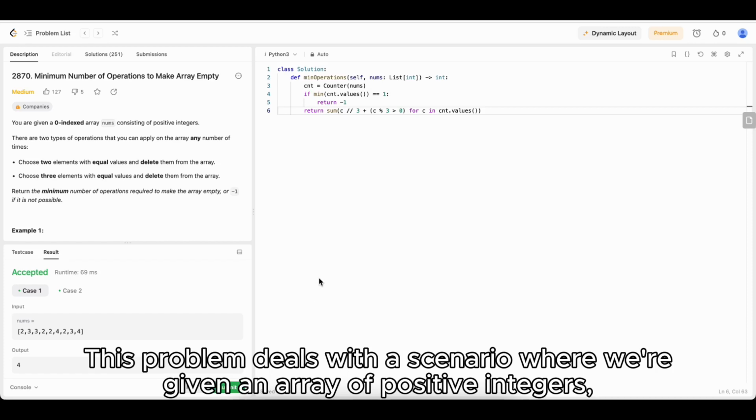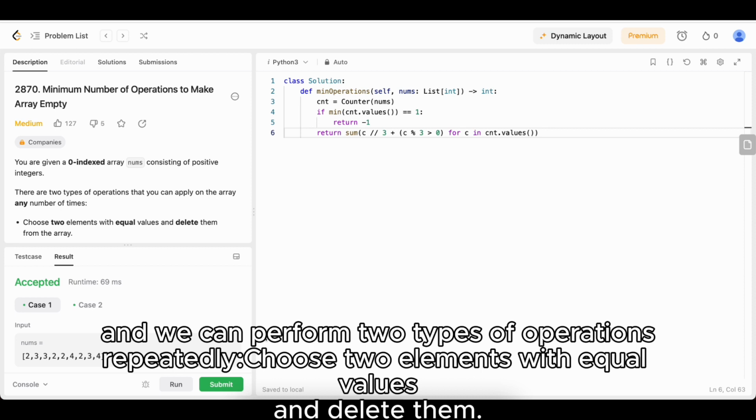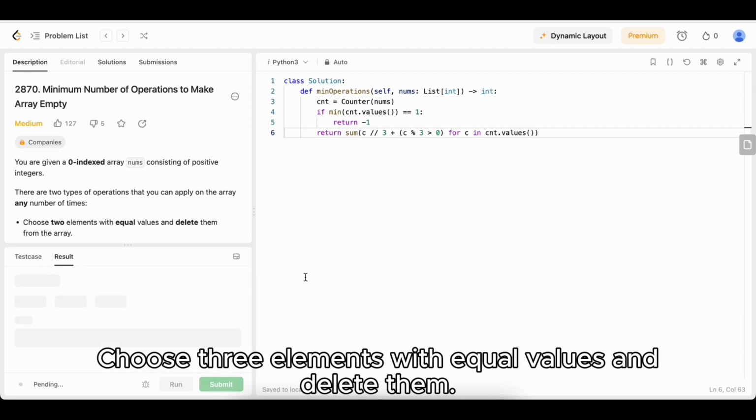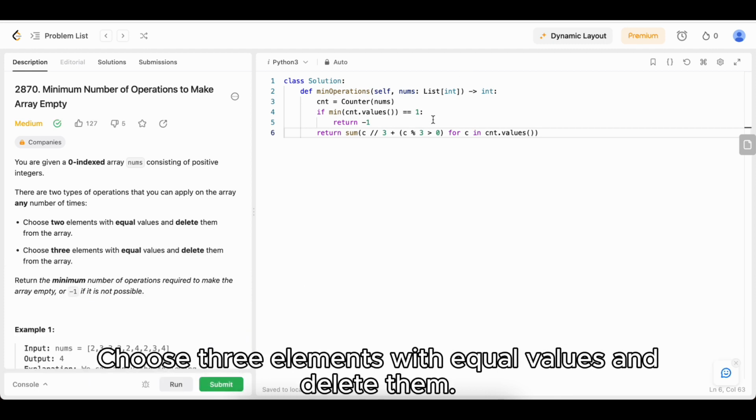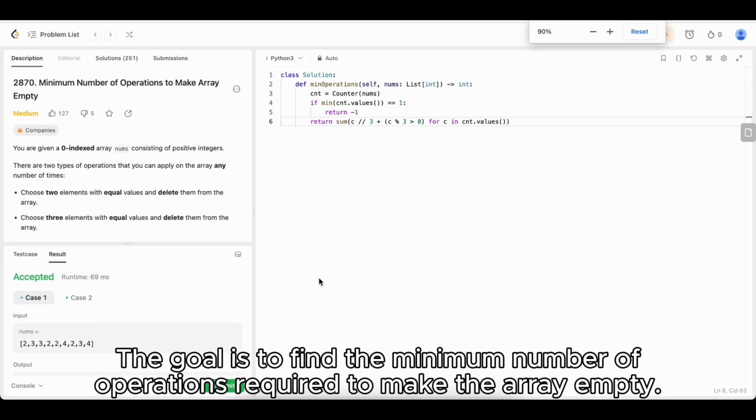This problem deals with a scenario where we're given an array of positive integers, and we can perform two types of operations repeatedly. Choose two elements with equal values and delete them. Choose three elements with equal values and delete them.